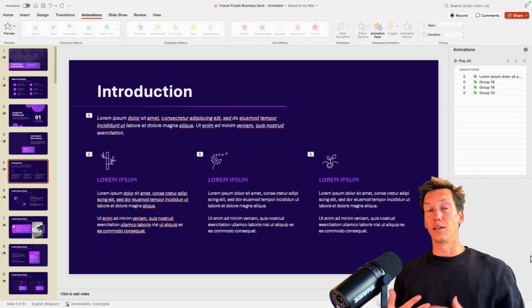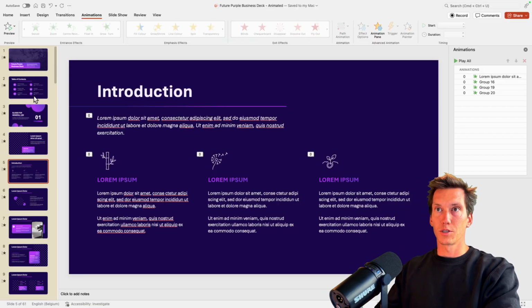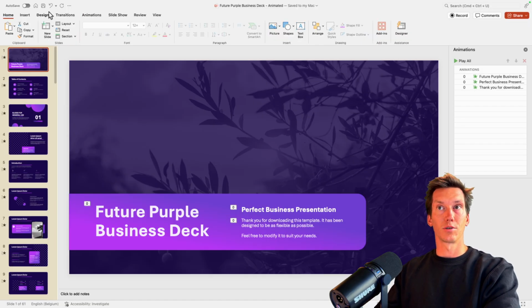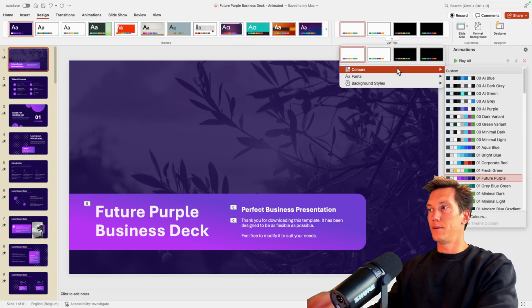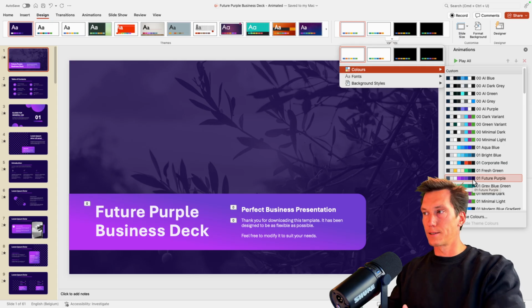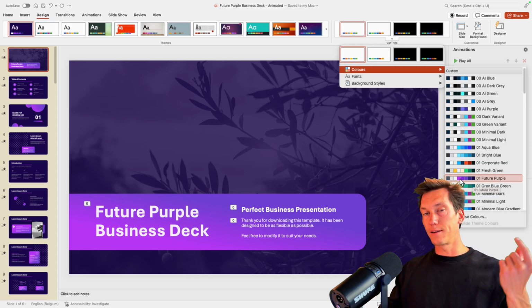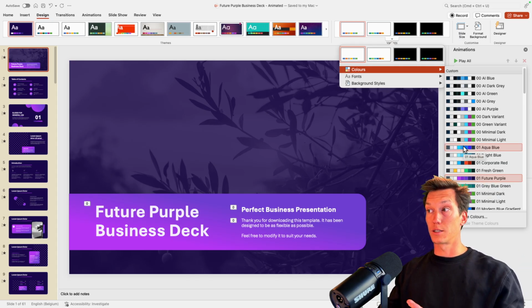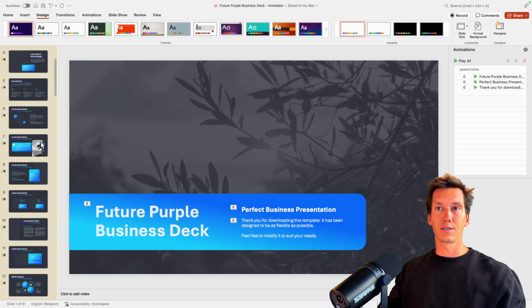Now, if you want to change the color palette of the design, that is also possible. You can do that in the design tab. So go to the design tab on top and then go to variants. And here you can see I've used my purple slide deck or color palette, which goes from dark to light and the accent color. You can just change it, for example, to a blue one, and the entire presentation changes.